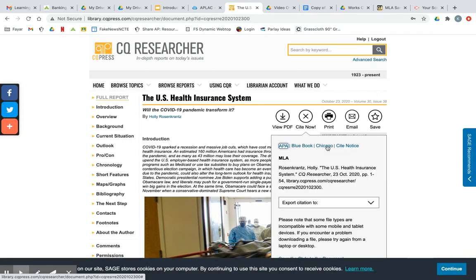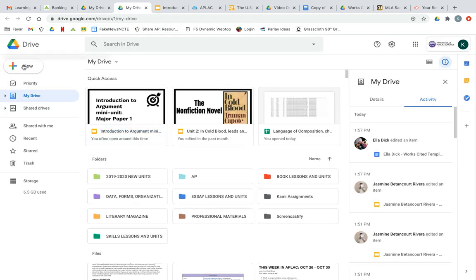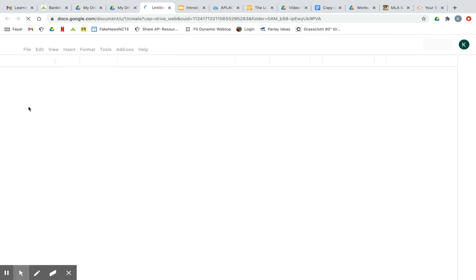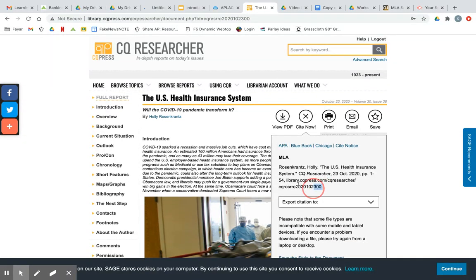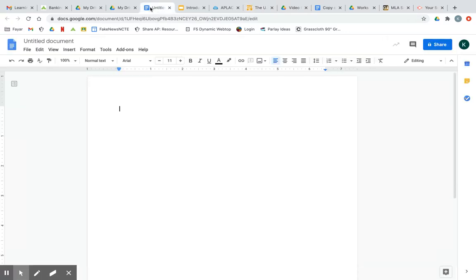So you'll notice that you have options at the top when you click on Cite Now. We want to choose MLA so that we're getting the MLA citation. And so what I would suggest is that you be in your Google Drive, that you open, I'm just going to open a Google Doc. You should have created an APLAC research document, or maybe the name of this assignment, within your Google Drive. So I'm just going to copy and paste this, and you could actually copy and paste this even into your works cited page document that you're using for the class.